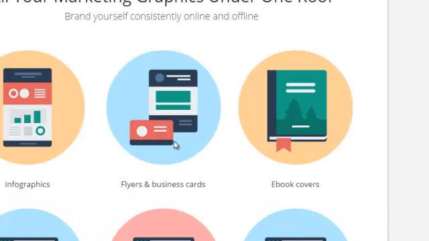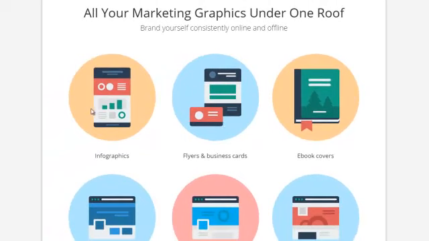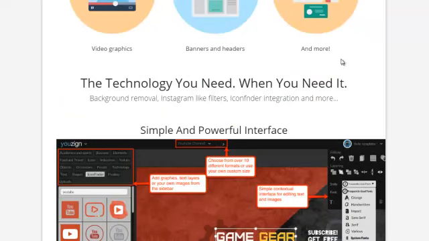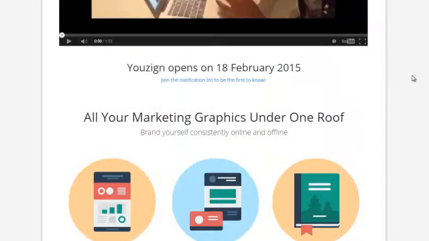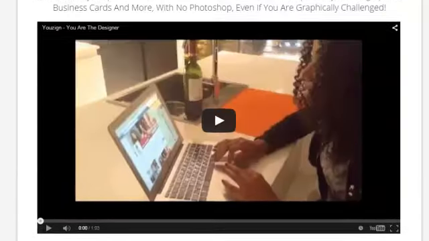So you can see you can use graphics for all your marketing. You can create infographics, business cards, flyers, ebook covers. What else can you create? Depending on what you want to do, video, graphics, images, banners, and more. Depending on your imagination, you can do this. You can create graphics for your YouTube channel, your Facebook page, your business pages, your Twitter cover, your ebooks, your banners. The potential is unlimited, and it's all based on your imagination and you taking out the time.